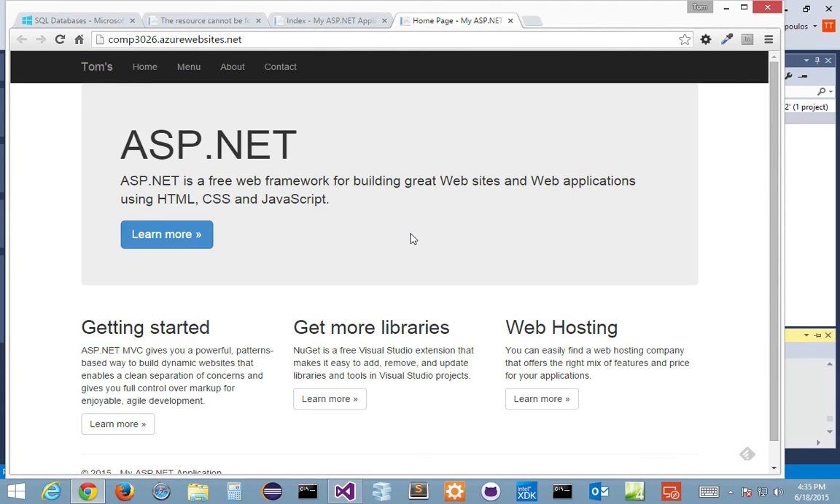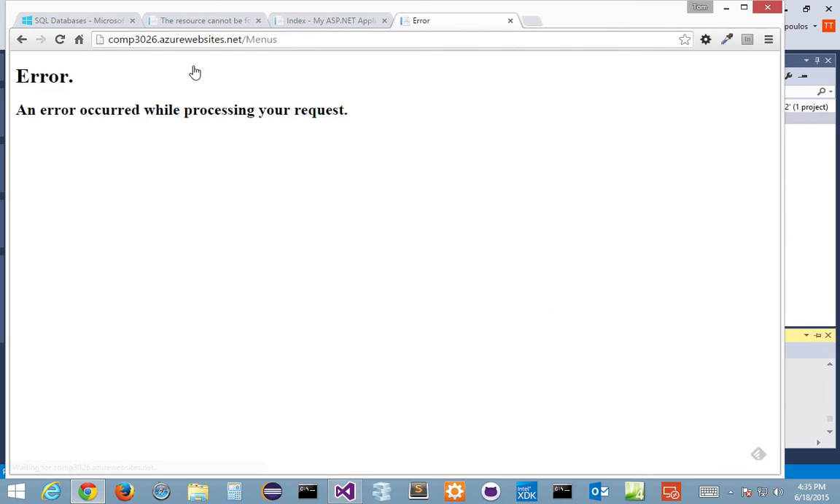It tells me my database server already exists. I didn't create a new database server. I just chose one. Bingo. I'm good. So if I click menu, hold on, I get an error, right? Because, and this is sometimes what happens when you publish on Azure the way I did it, right? Because if you notice COMP3026, an error occurred while processing your request.